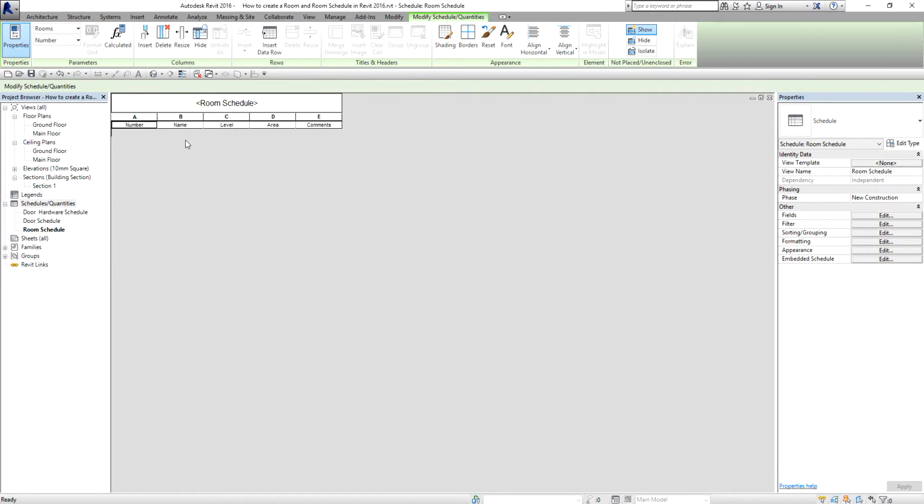The reason why my room schedule here is empty is because we haven't placed rooms yet in our model, on our floor plan. So we are going to add data to our schedule now. To add data, from my Rows panel, I'm going to click Insert Data Row. So I just click this.